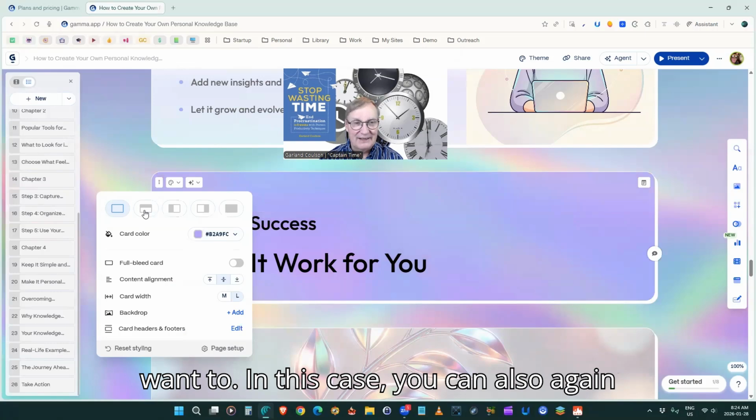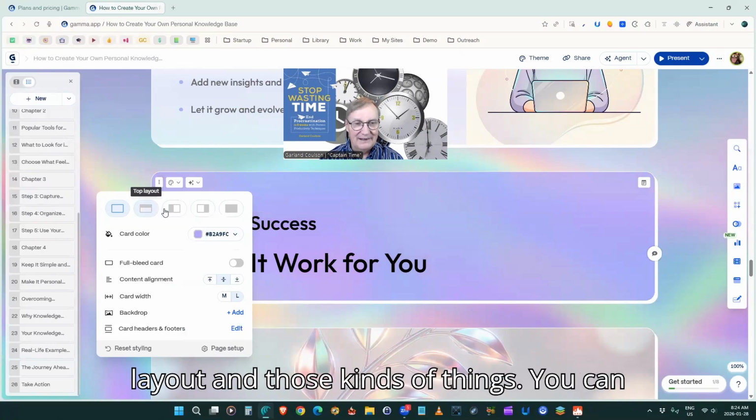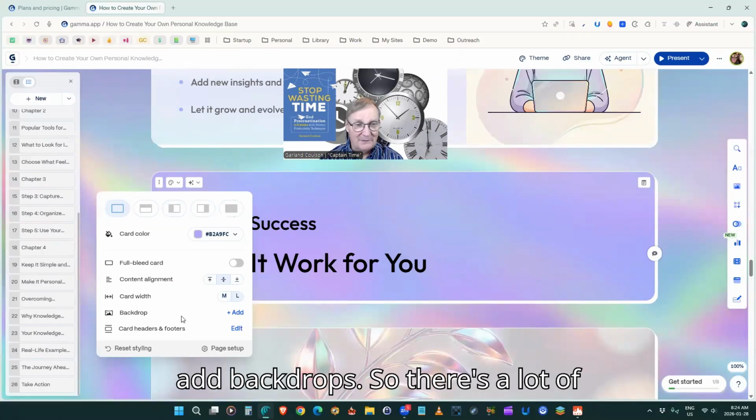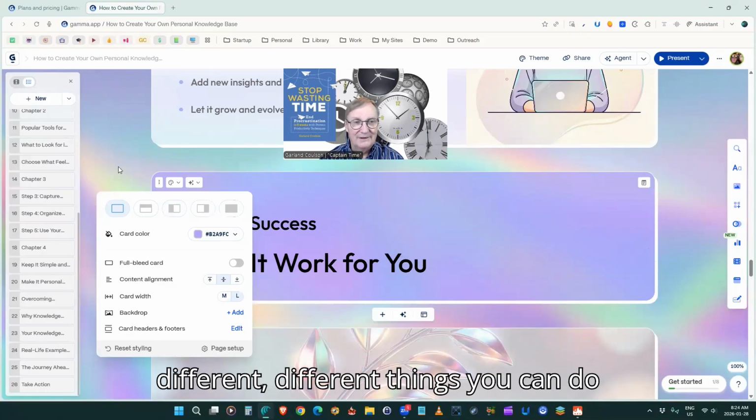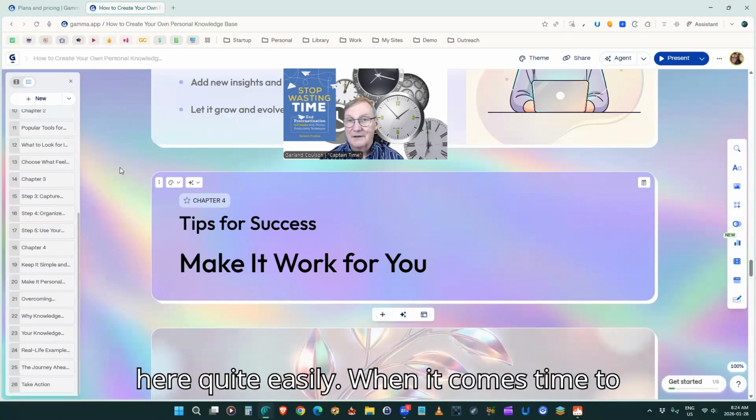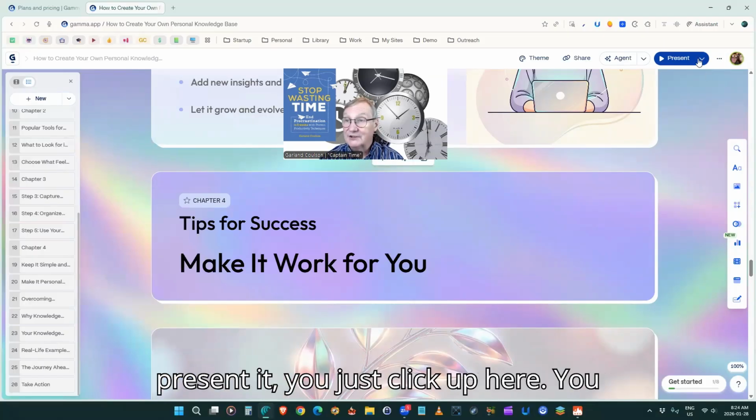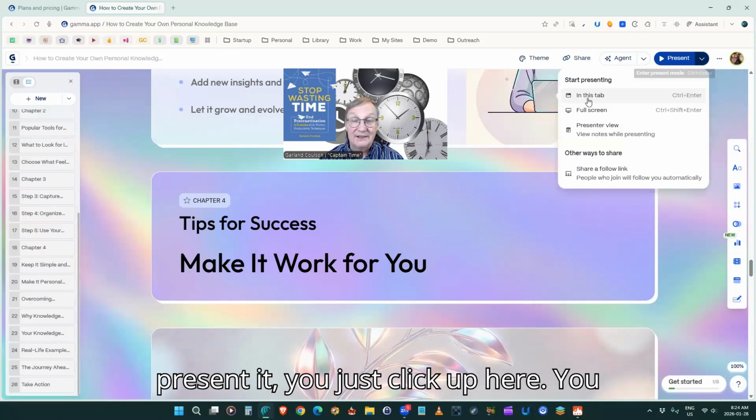You can also, again, change the layout, top layout, left layout, and those kinds of things. You can change the content width, the card width, add backdrops. So there's a lot of different things you can do here quite easily. When it comes time to present it, you just click up here. You can start presenting it just in this tab.